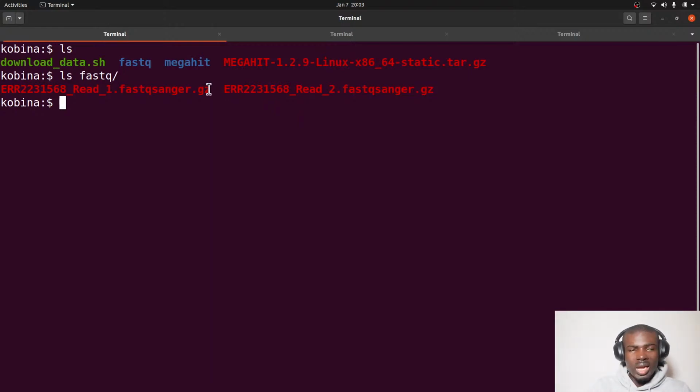So we are going to assign these names to variables. Let me show you how it's going to be done. I'll say read1, or you can also use forward or reverse, whatever, but I'll say read1 equals FASTQ/ and then I'll give the name. Here will be read1.